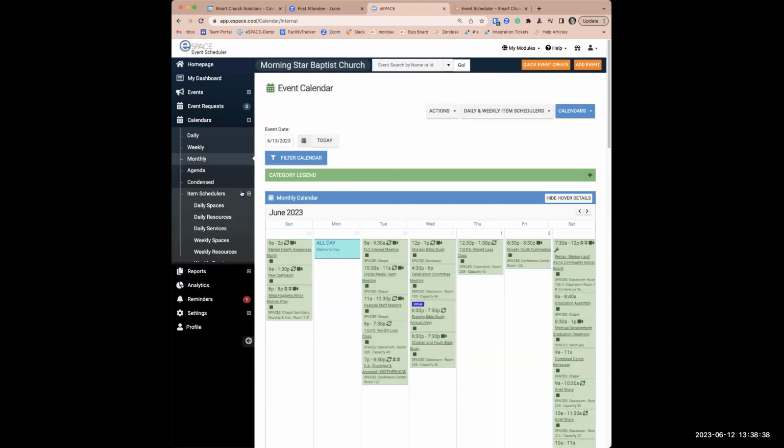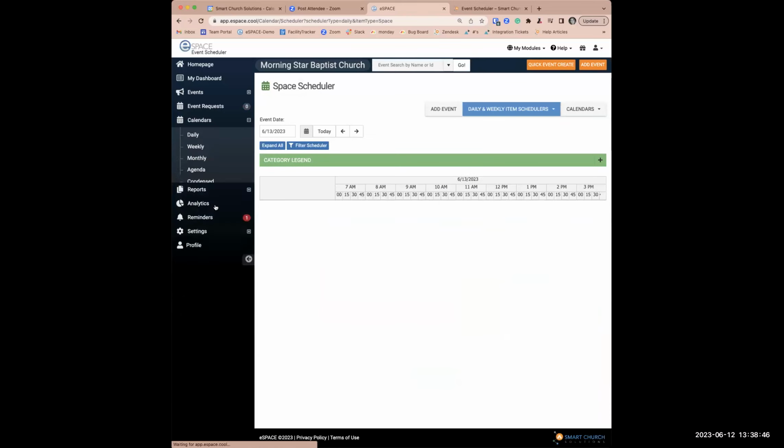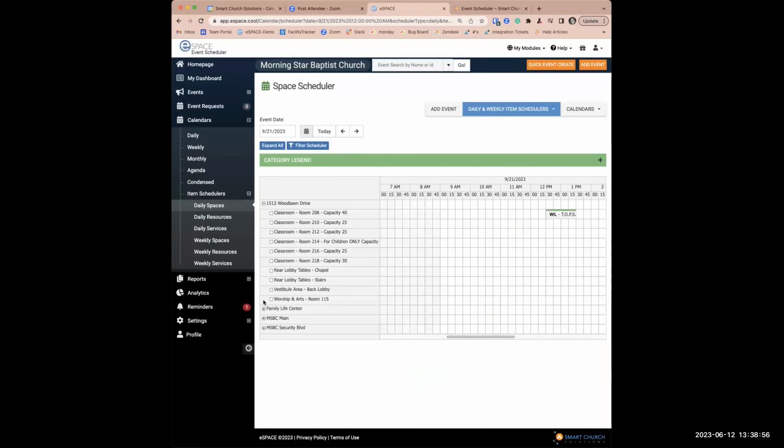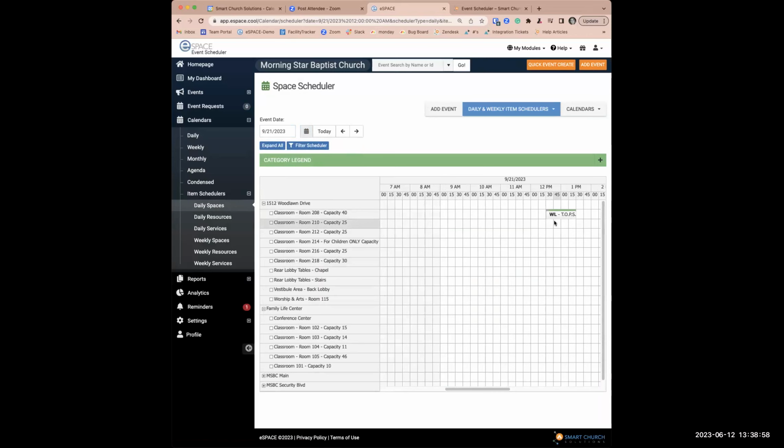Okay. Now there's one other view that's really popular for people. It's the daily spaces. It's similar in principle to all the rest of them. I'm just going to show this one because again, this is the most popular. On this page, let's just say we want to go to September 21st. On September 21st, I can expand all of these. I can see the events that are happening and I can schedule from this page.